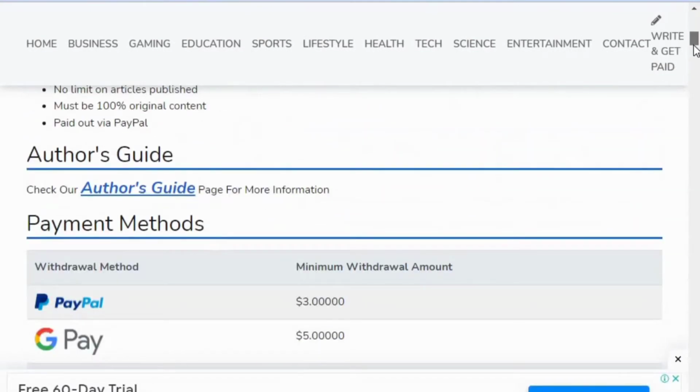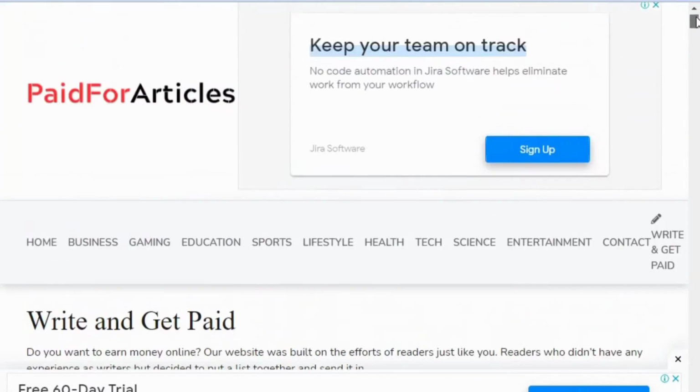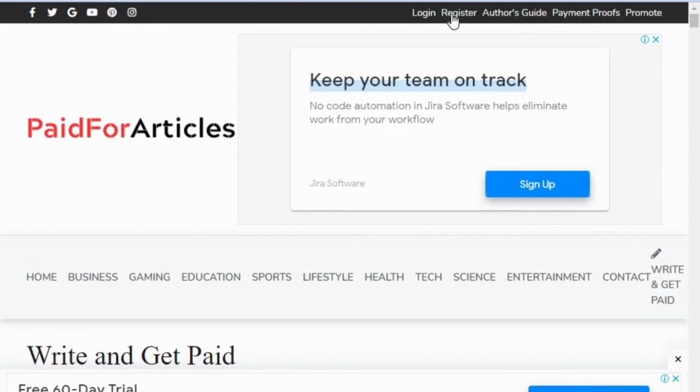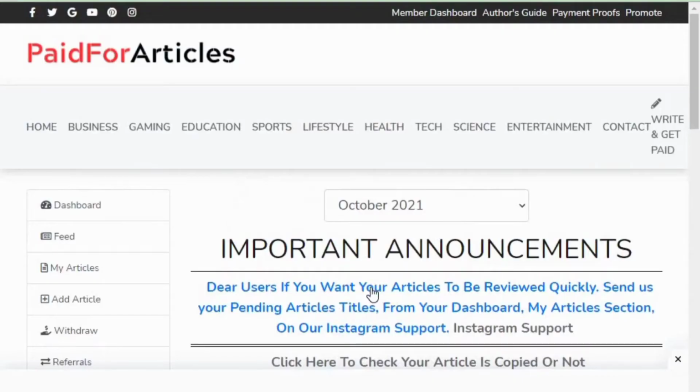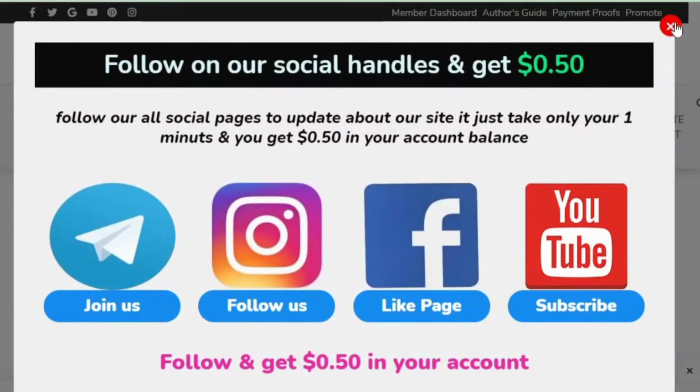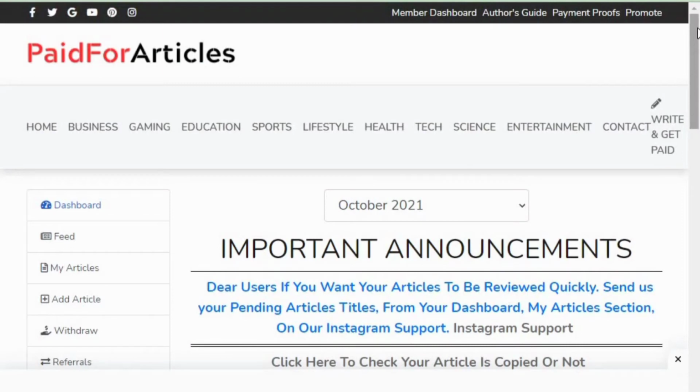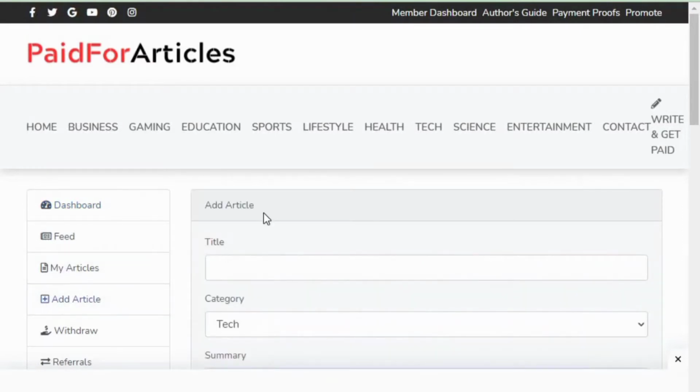After reading the full description, you have to register yourself by clicking on the register above and fulfilling their requirements. After registering, you have to log in. Once logged in, you will see some formats like dashboard, feed, my article, and add article. All you have to do is click on add article to open it.